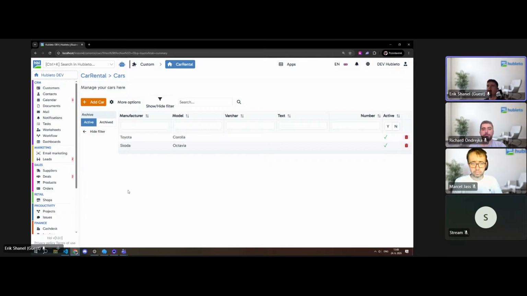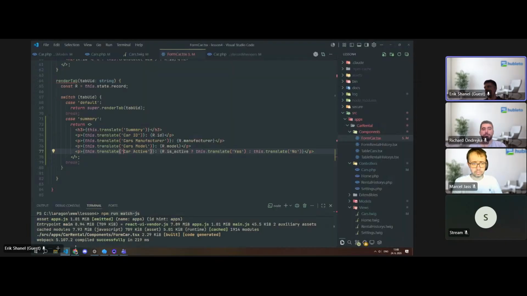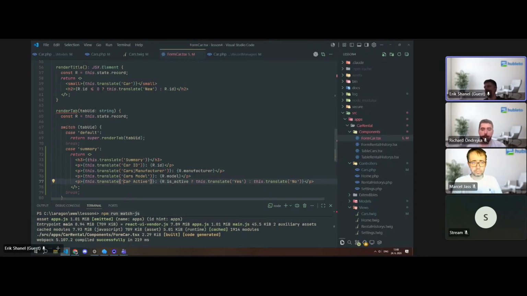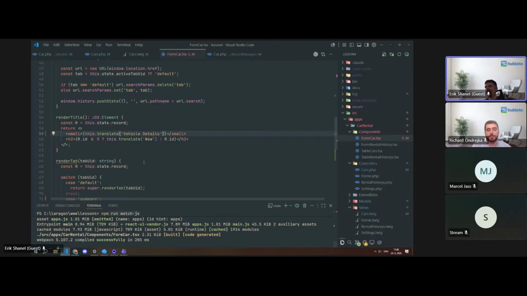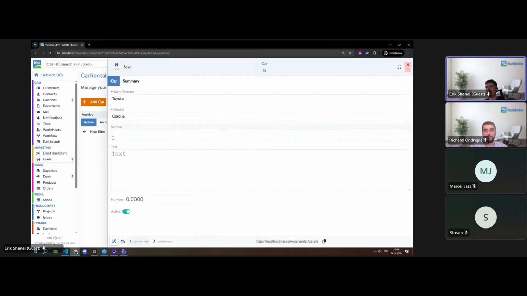So what you may want to do right after that is, let's say, optionally change the title of the form. What you would do is find the render title method, and here, instead of saying car, let's have it be vehicle detail. Simply doing this changes the title of the form right after it rebuilds.